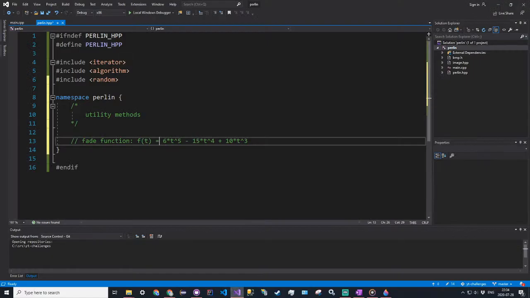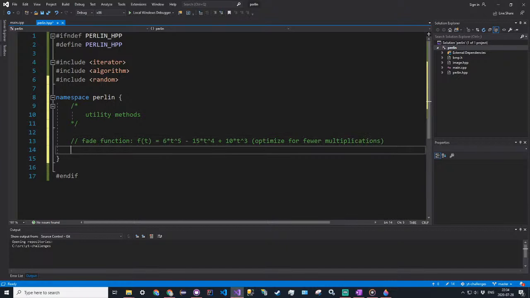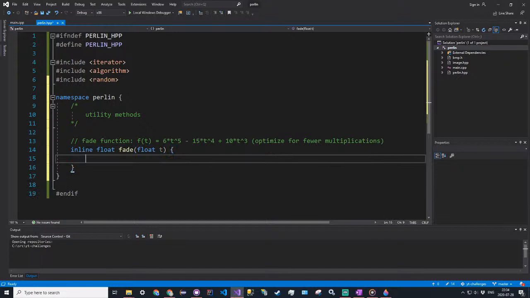Okay. So the way we're going to do this is we're going to optimize it for fewer multiplications. We're going to write it in a form that doesn't multiply as many numbers, because that's a taxing operation. So for the function we'll say inline float fade, passing the float t. You might be wondering what the inline is. Well, it allows the namespace to have something like a static method. This is something that I didn't do on my previous libraries, like the JSON library.